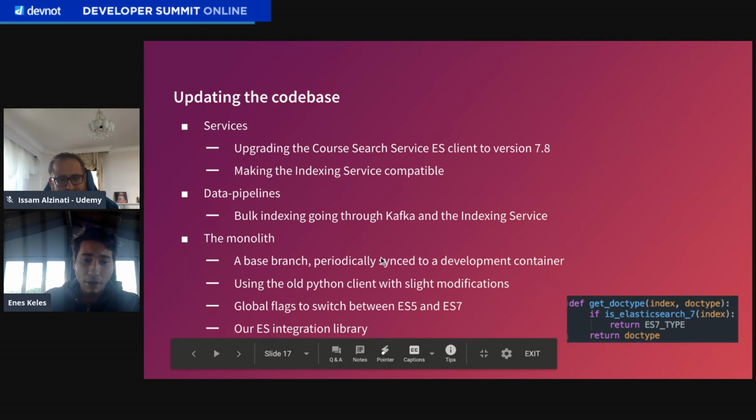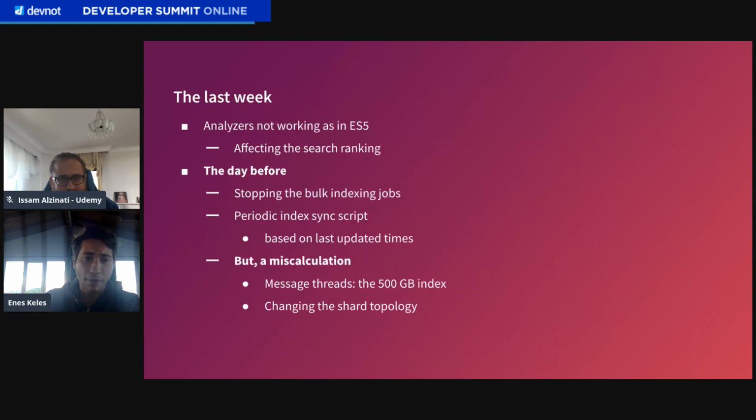So we had sessions for checking the functionality with all of our 7 teams using that at the end of the code base update on the monolith. And all went fine. And in the last week, we noticed that our analyzers in Elasticsearch 5 were not working in Elasticsearch 7 as we expected them to. The analyzers are kind of like NLP pipelines, analyzing your text to have better search. You have stemmers, synonym filters, and some character filters and stuff like that in the analyzers.